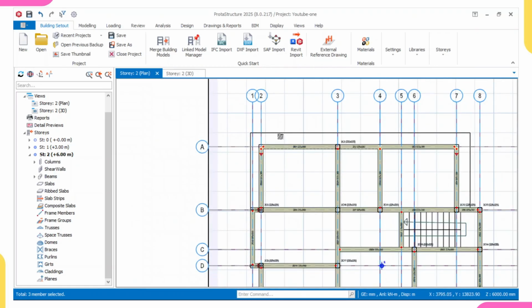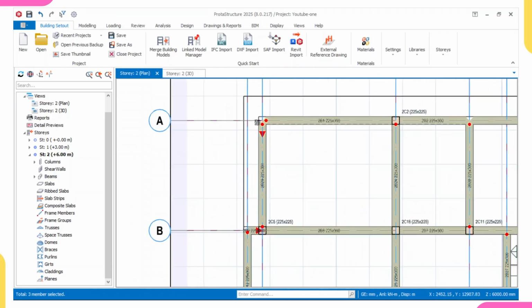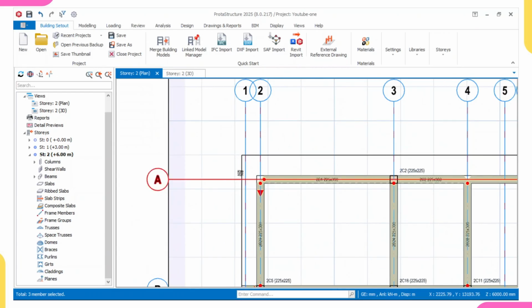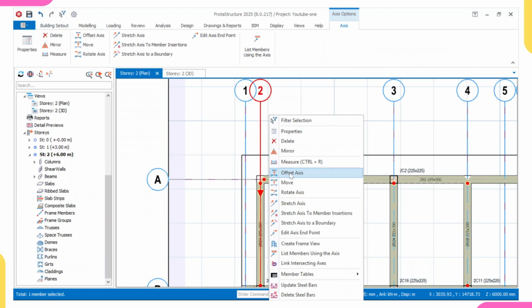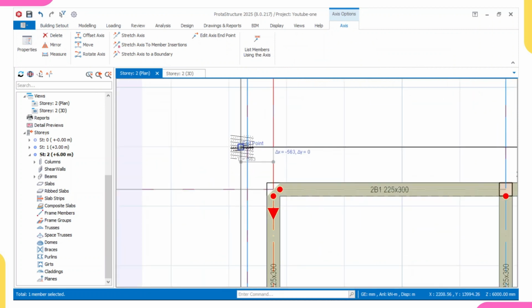So for us to move this beam to this point, what we'll be doing is creating a new axis on this line. So I'll just click on this, right click, and now click on offset axis. Once I click on offset, I'll just come and place it here.